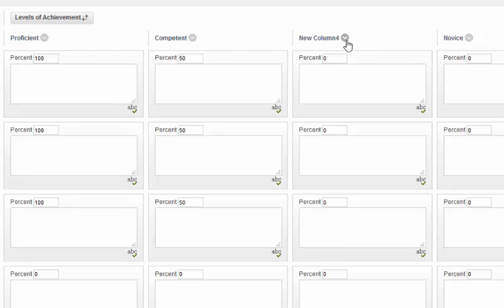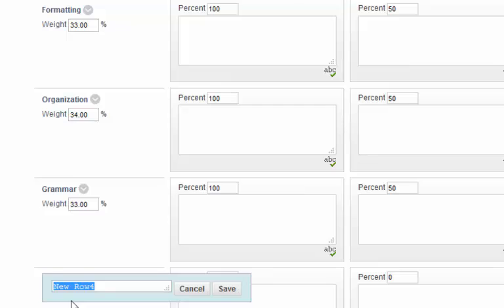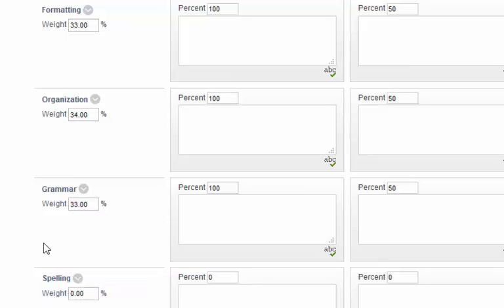And then you want to also, if you add rows, you want to edit it. I have proficient, competent, acceptable, or whatever you want to put there, and then novice, and then also edit the row so that I have titles for the rows. And I'll show you how to copy and paste these, but that's getting started.